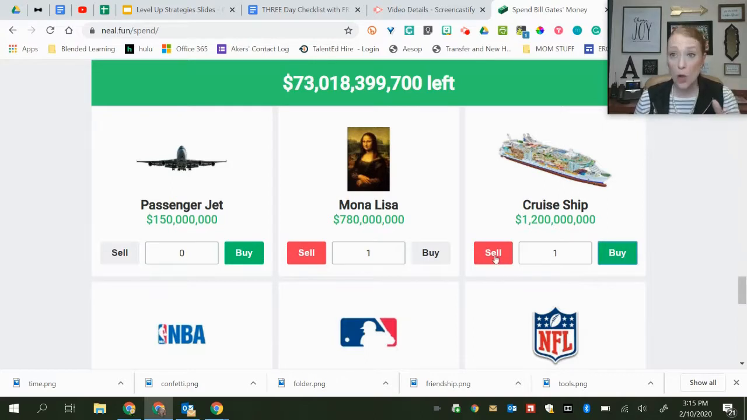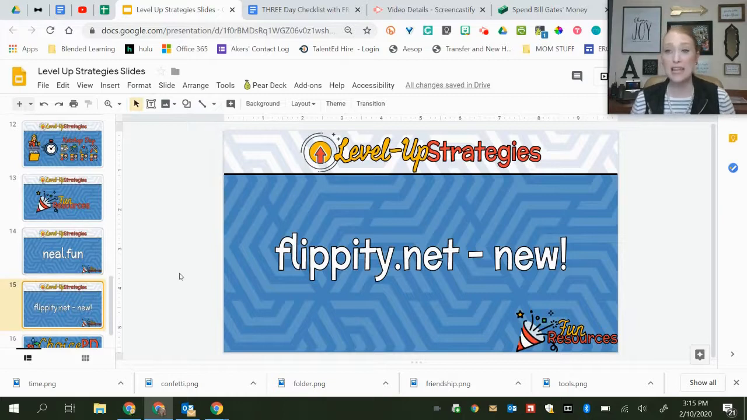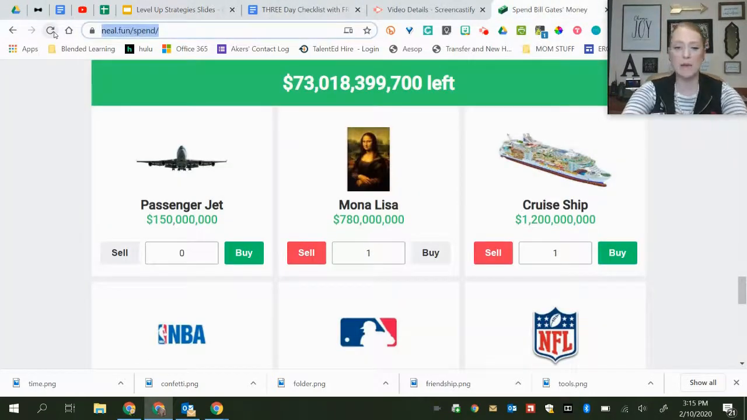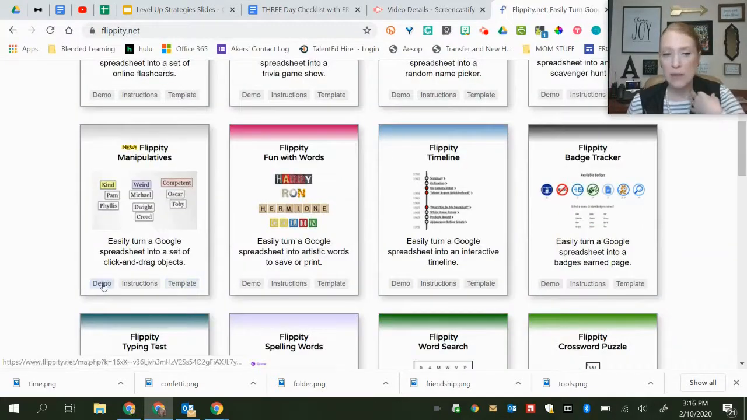That's a fun one. There are so many fun ones on Neal.fun that you can use, yes, for fun, yes, as an incentive, but also there's some learning that you can get out of this. Okay, level up. We can also have a really awesome time with Flippity.net. If you've ever seen me before, you know I love Flippity.net, but there's a new flip that I kind of flip out about. So if I go to Flippity.net, there's a demo that you can play.